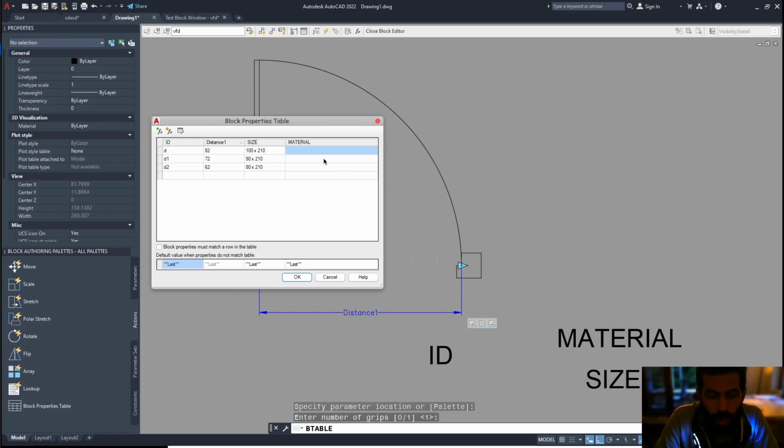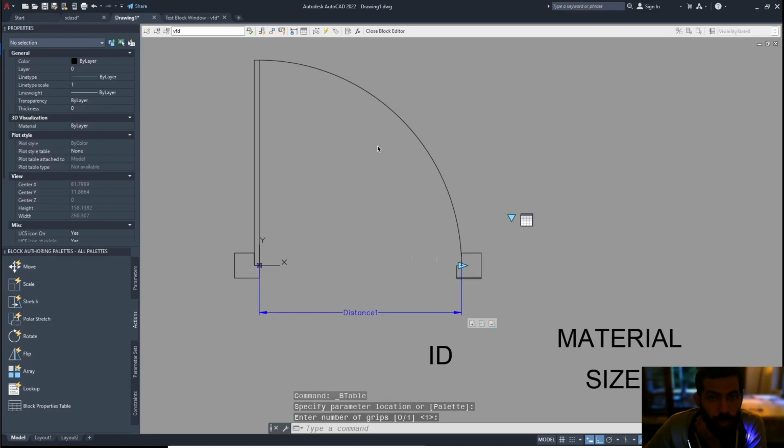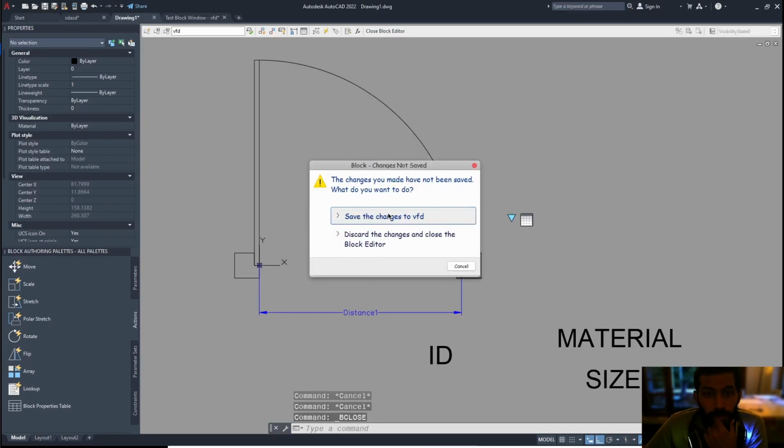D1 will have what material? Name whichever local trees are available. Now, okay, that's great. This one is plow. This one is what? Car. Okay, great. Alright, that's it. And I'd like to close the block and save the changes.